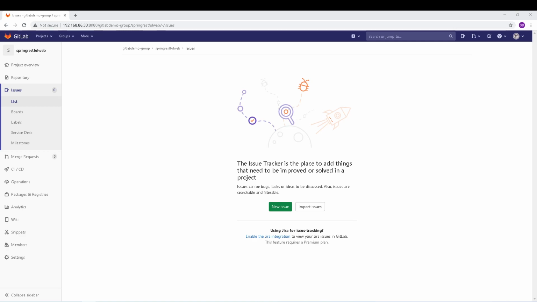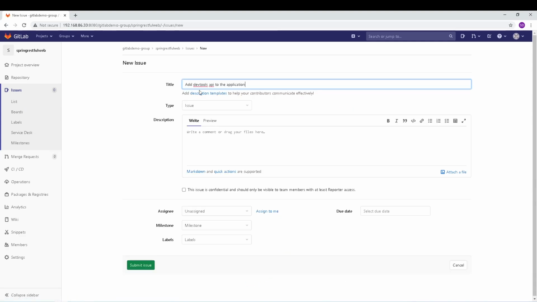Okay, and this issue will be a very simple one that will ask the team to add a DevTools dependency to the application, because we are currently in a Spring RESTful web application and I'm logged in as a team lead user. So what I'm going to do is create an issue, and I'll call this "add DevTools API to the application".